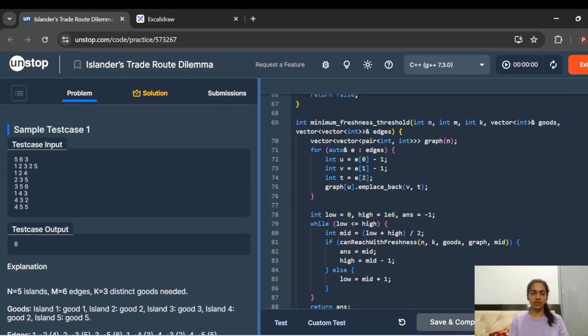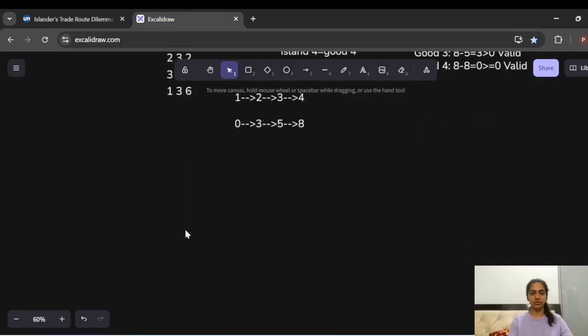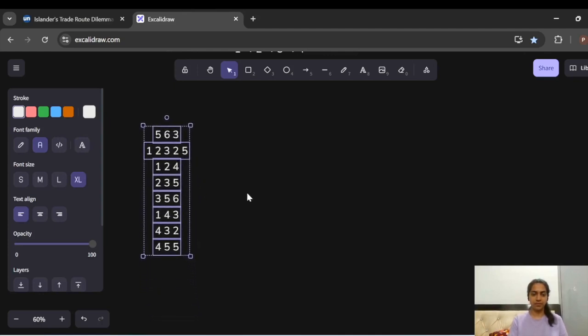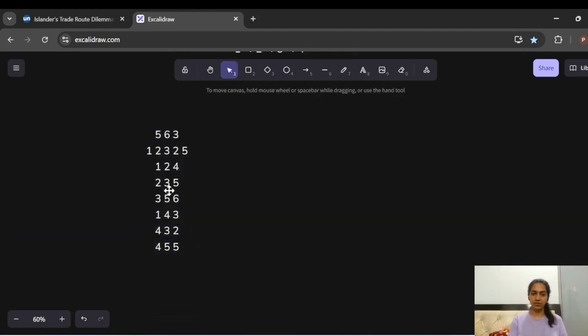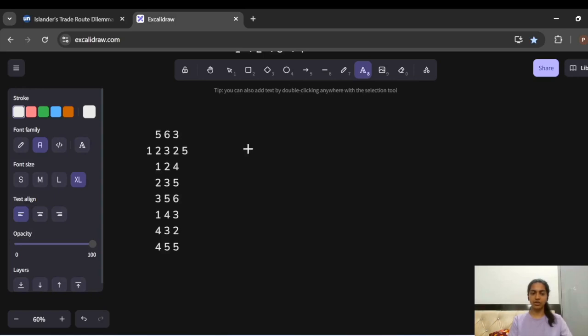So let's also try this example, because this is a very complicated question. Herein we have 5 islands, 6 routes, and 3 is the minimum number of goods that we need. So as we see, the products or goods on each island are on first, second, third, fourth, and fifth. On island number 1, we have good 1. On island number 2, we have good 2. On island number 3, we have good 3. On island number 4, we have good 2 again. And on island number 5, we have good 5.